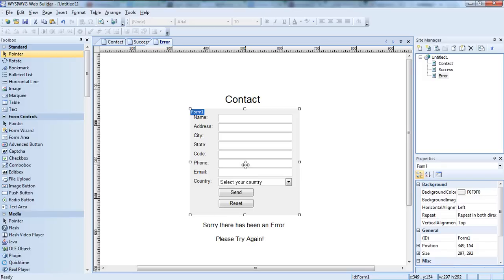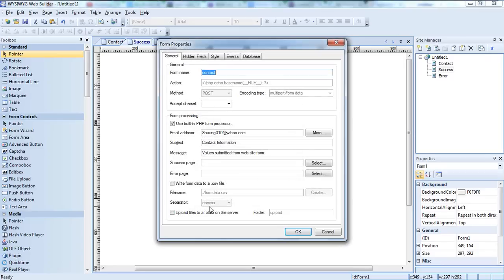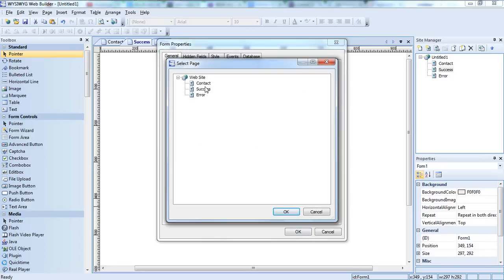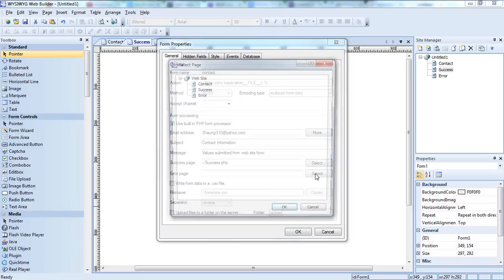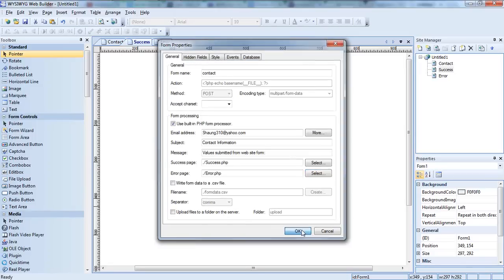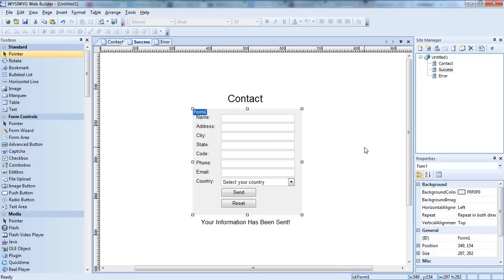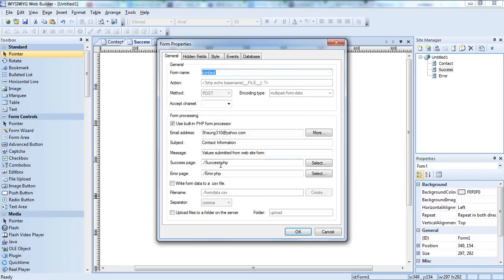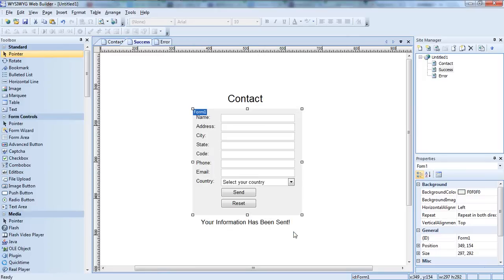So you're going to keep doing that to each one. I did that one. Success page, success, error page, error. And that's pretty much it. That's all you have to do. Just make sure that in form properties the success PHP and error are there. So when you upload this to your FTP server, everything is going to work fine.